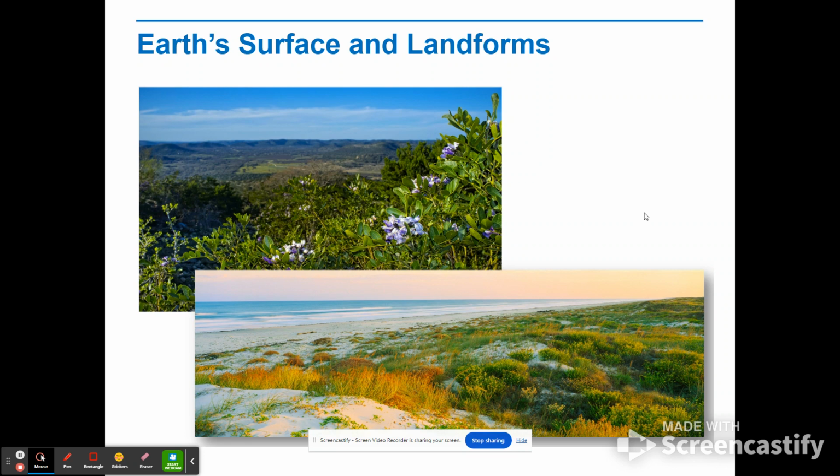So you look at the top picture and you have those mountains in place. And the mountains are a form of landform. And you can see down below along the ocean side where sand dunes have formed, which are really small particles of rock broken down.